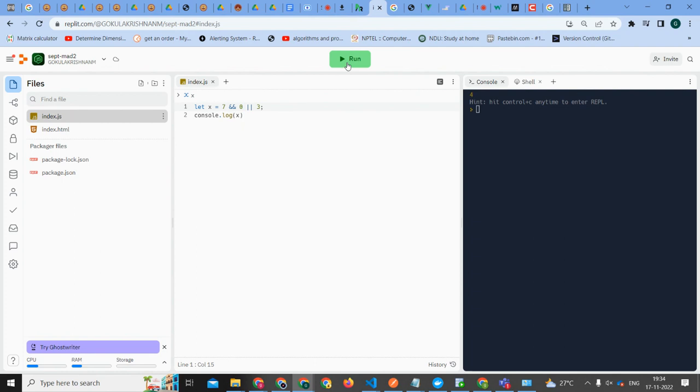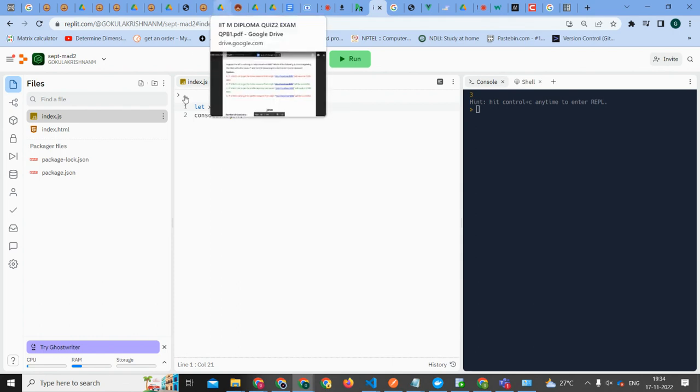So what if I put 0 here? Then it will go to false, and it will go to 3. Because you will have false or 3. Yeah, you will have false or 3. So it goes to false or true, and you get true. Hope it's clear now.